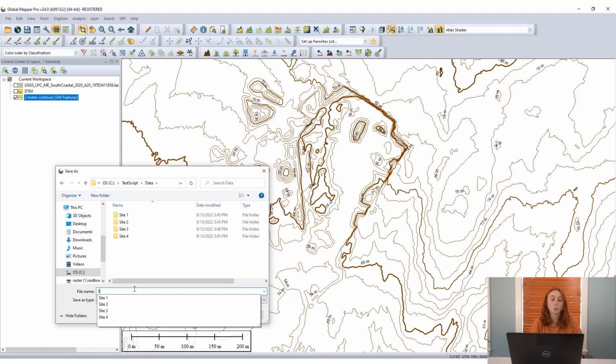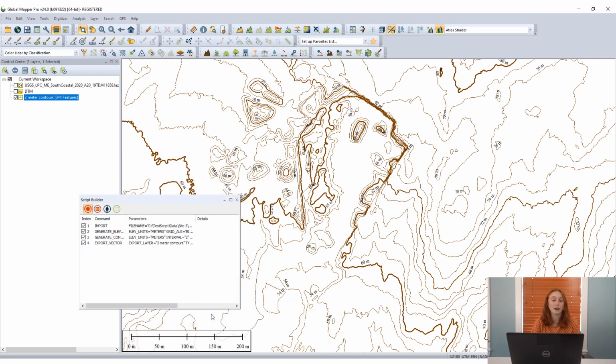Finally, I can export this script, all of those recorded commands, to a Global Mapper script file, a .gms file. I will save that. And I've now created a Global Mapper script for the workflow that I just executed in the Global Mapper interface. So here I can open that script in the script editor or another text editor, continue editing it, maybe swap out the input file and the export file for the import and export vector commands, and use this script to do a similar analysis on perhaps another data set.